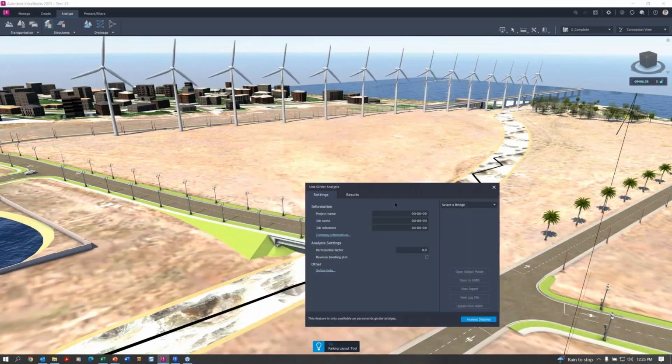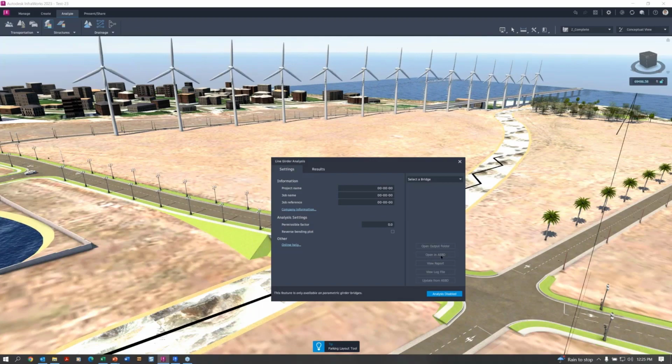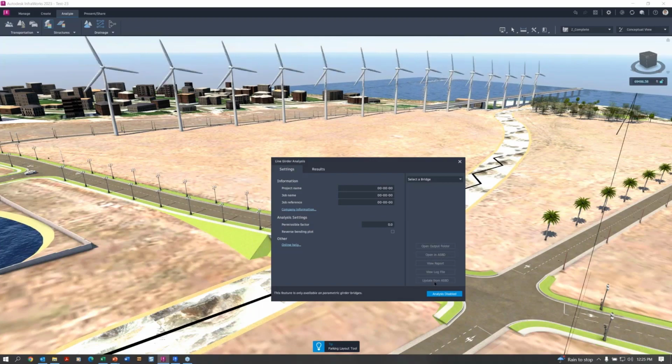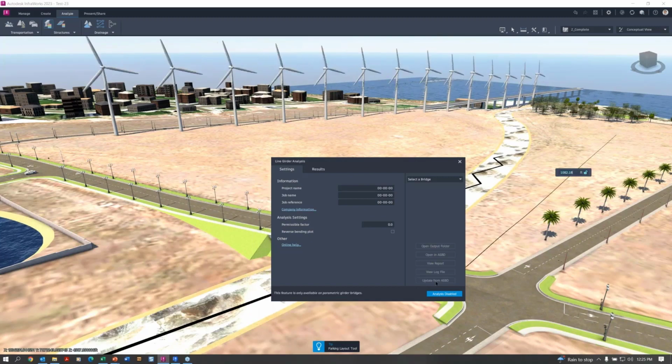And then once it's saved, I go back to my line girder analysis. I can open the bridge in structural bridge design, or I can update my InfraWorks bridge with the updated model from my structural bridge design. Nice round trip there.